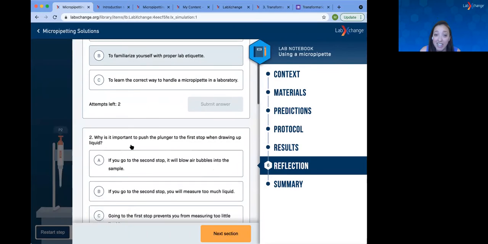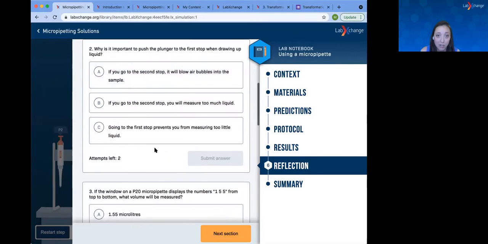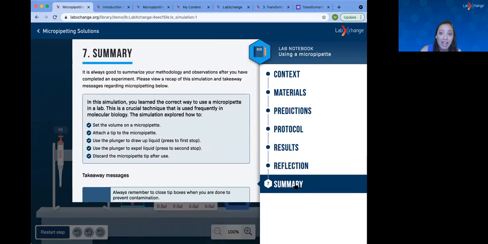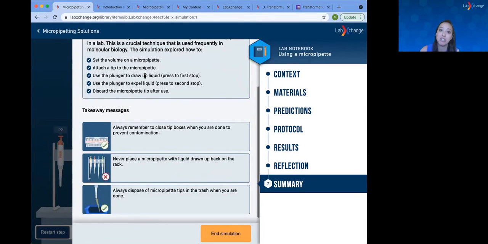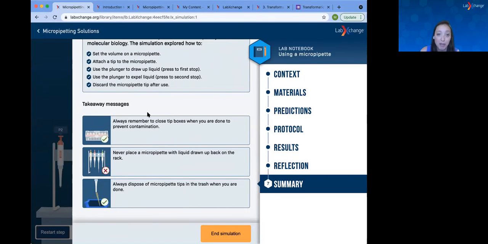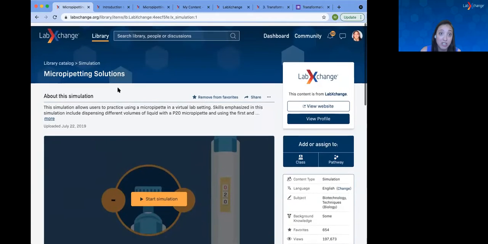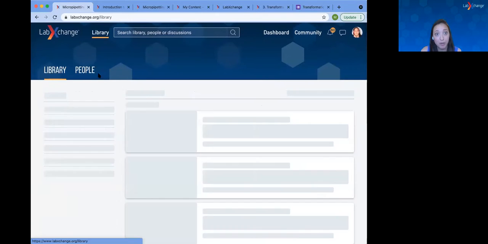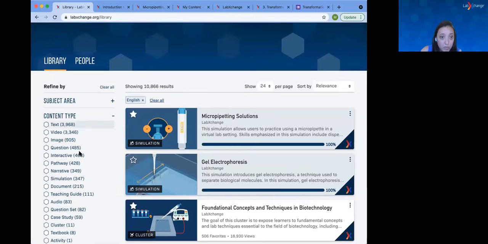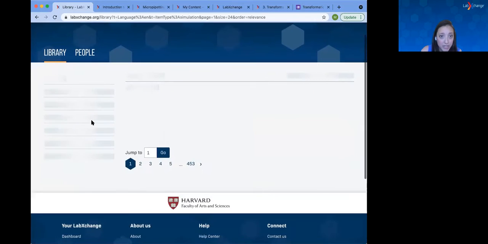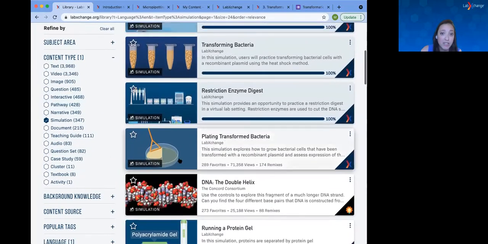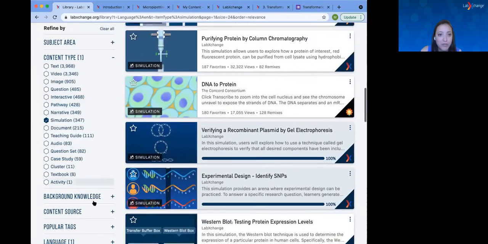There are questions here at the end, sort of related to the lab technique or what they're doing in the experiment. And then there's a summary page for each simulation that has some like takeaway messages about the technique. So those are different options for each of the simulations that are created by LabXchange. So if you go back here, you can sort for them that way, simulation. And then if you want, you can see there are other ones, Concord Consortium, PhET.